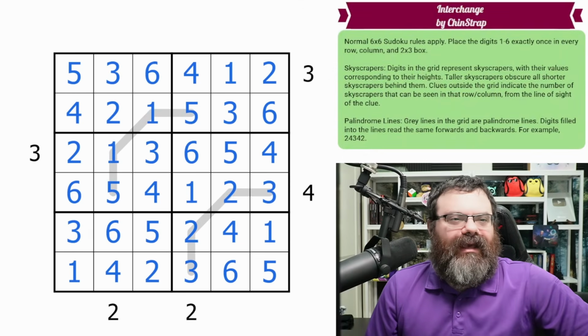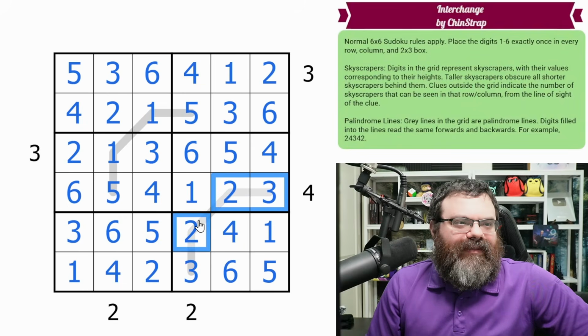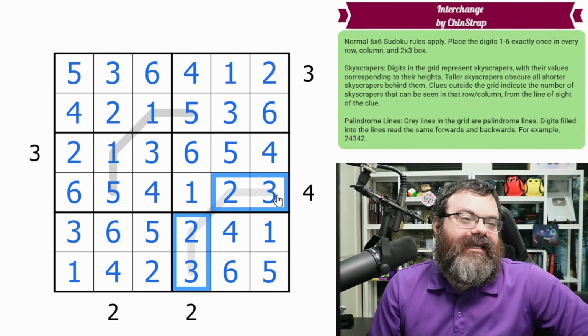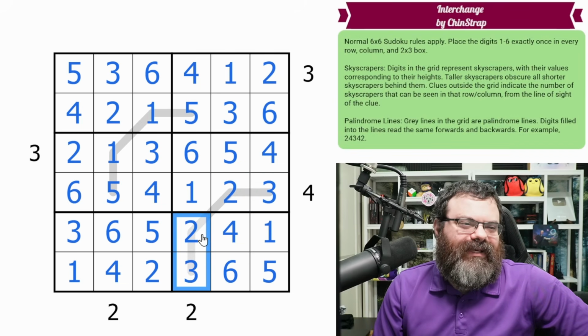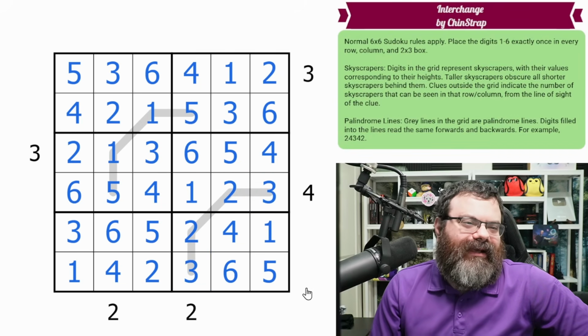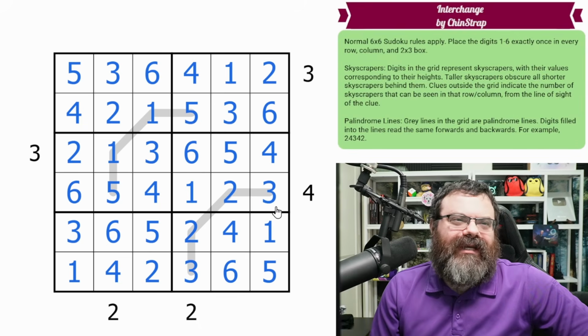Nice. All right, nice puzzle, ChinStrap. I can see that this was kind of the initial idea of having a 4 and a 2 kind of fight over what these first 2 digits are going to be, which is pretty neat idea. And then the follow through is quite nice as well.